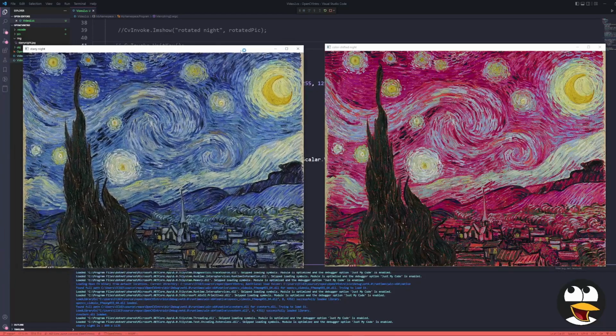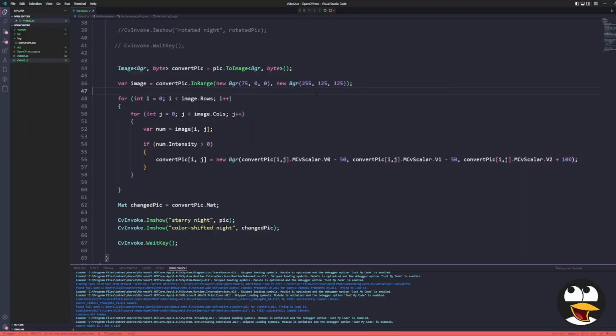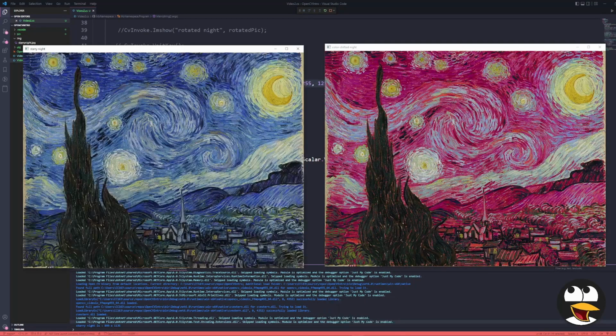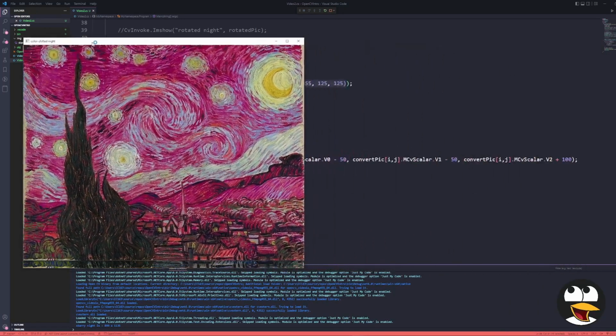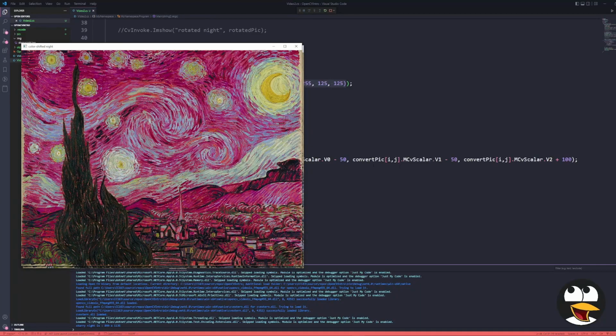It took any pixel that fit inside of our range, so 75 0 0 to 250 125 125, and then it basically just subtracted 50 off of its blue, 50 off of its green, added 100 to its red, and we end up with this kind of color shifted effect. I'll say doing the values based on the original like this does a much cooler effect.